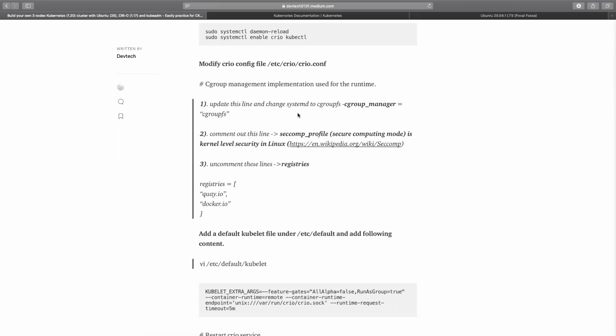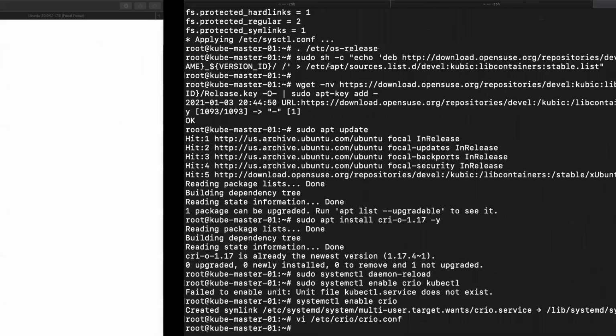In this file, we have to modify a few things. First, we will update the line for the cgroup manager from default to cgroupfs. And then we will comment out the line that is for securing the compute mode. We will disable that in our test environment. And lastly, we will update the line to allow the kubeadm.io and docker.io repositories enabled on our server. So let's modify the CRI-O configuration file.